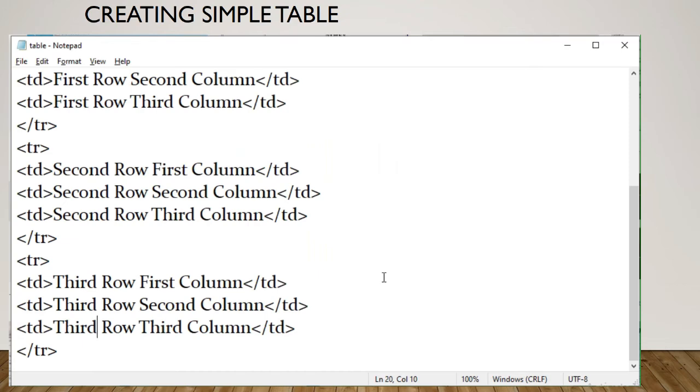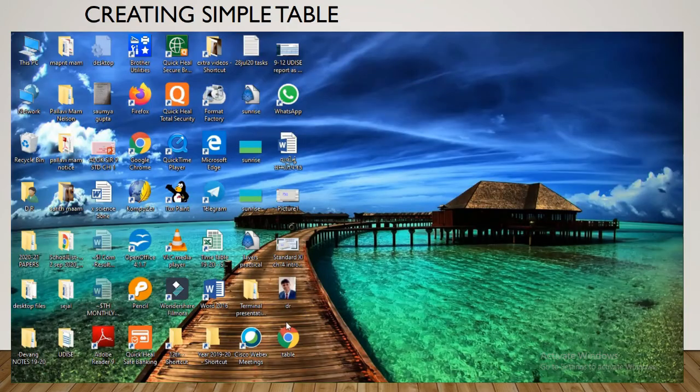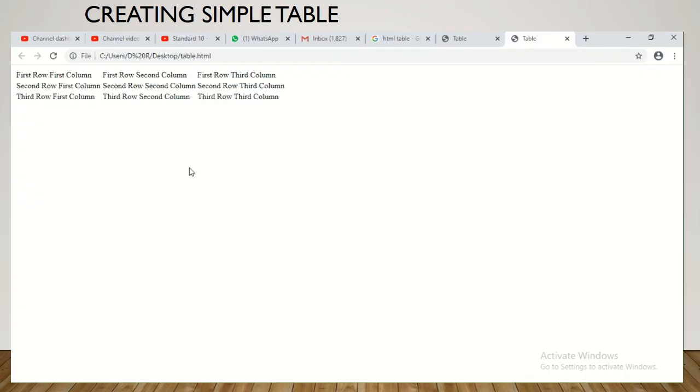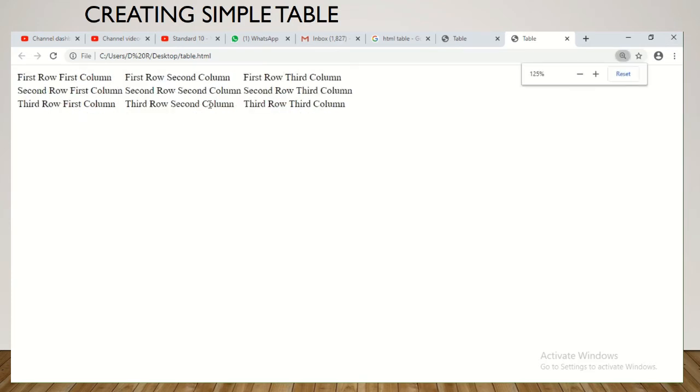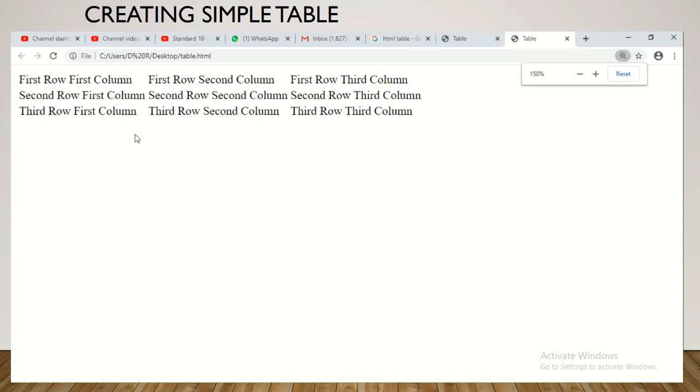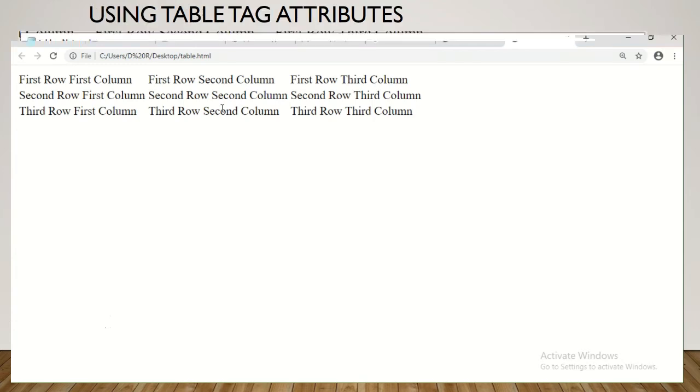Now it's time to see the output. Now locate the file, double click on the file. Now you can see the output. This is called a seamless table. That means the table which is not having a border. Since we have not used the border attribute of the table, we will get a seamless table.